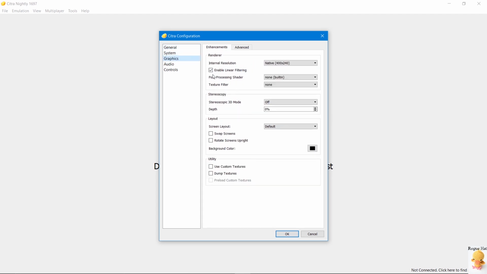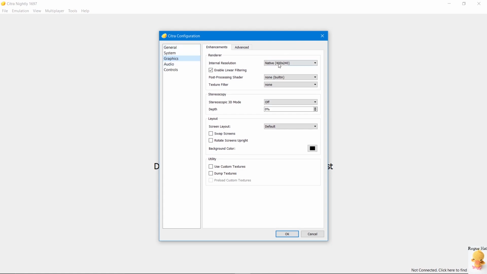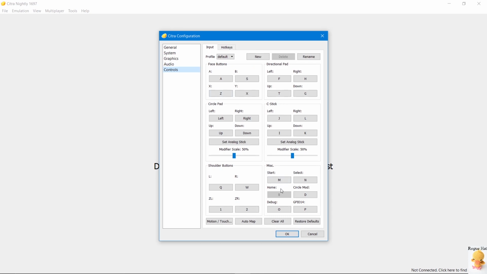So we go again into the graphics. Actually for system, adjust it to 100% because we want it to be as native as possible. And in graphics we would use 3x or 4x depending on your graphics. Enable linear filtering. Texture filtering I would use bicubic, and within advanced I would use VSync, just to give us a little bit of oomph in regards to the accuracy.